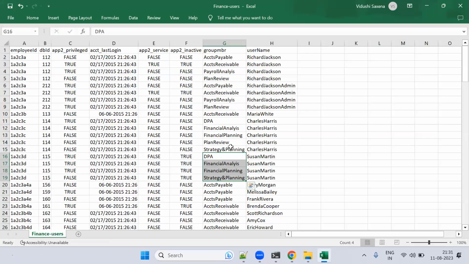As of now, Susan Martin has these 4 access. Tomorrow it's possible that Susan Martin wants new access, maybe a plan review access to do some job in the finance department. So going forward, all the access should be completely managed by SailPoint. So how can Susan Martin request this access?